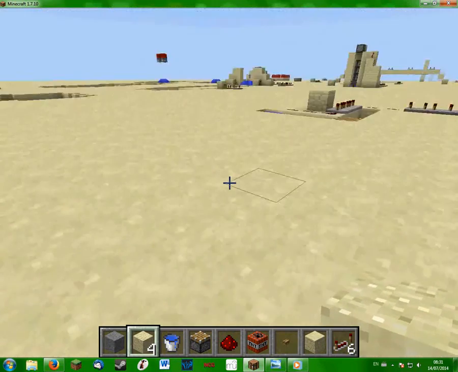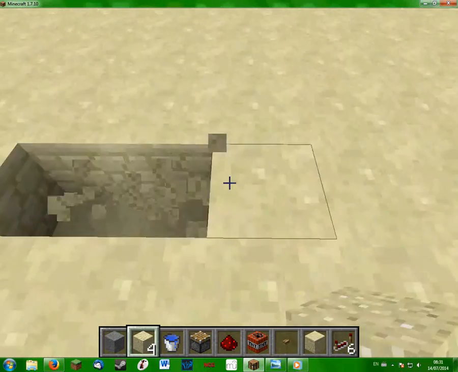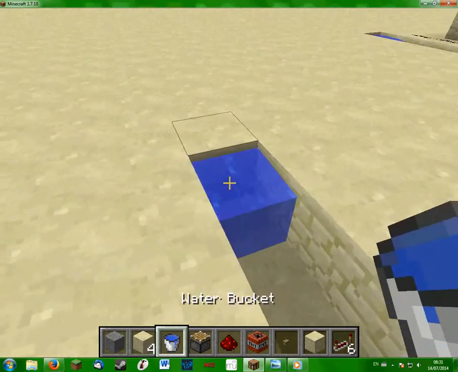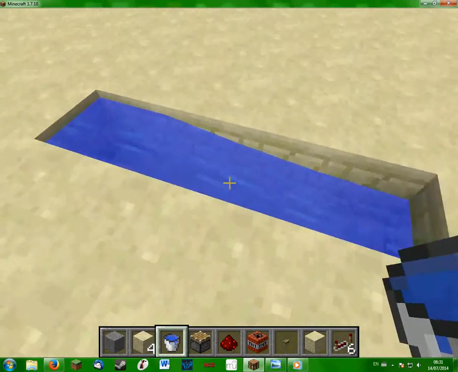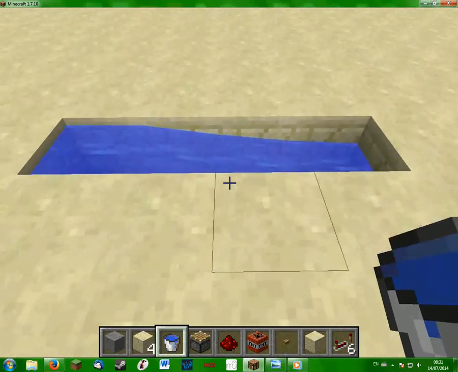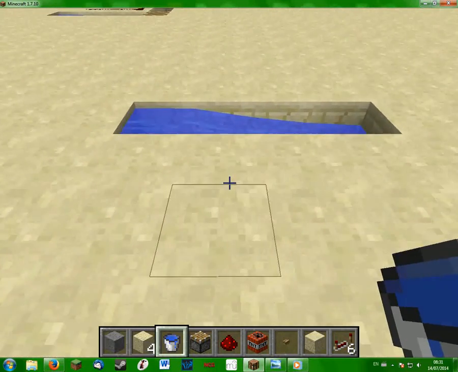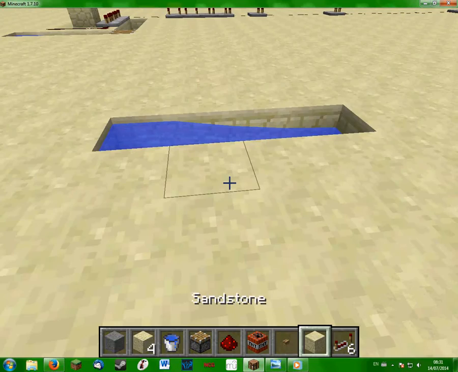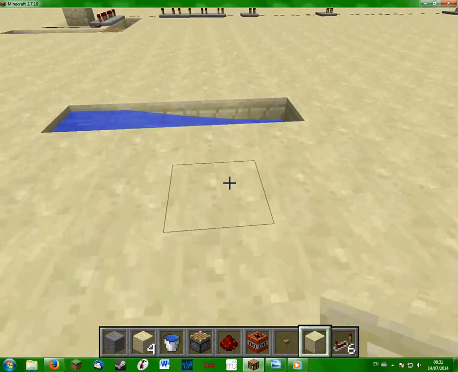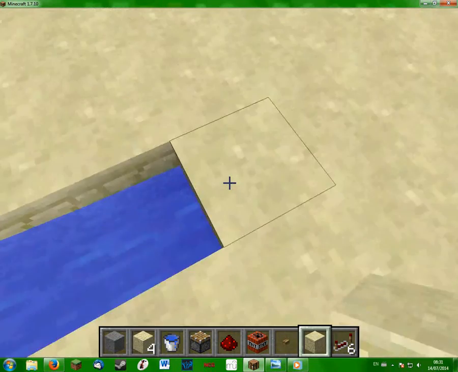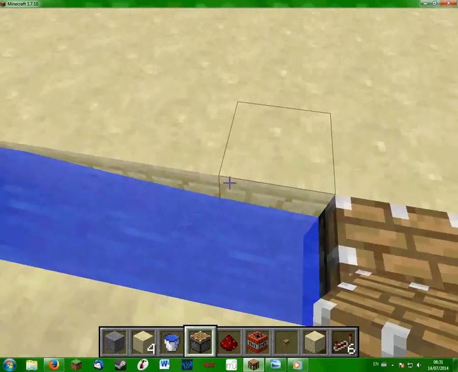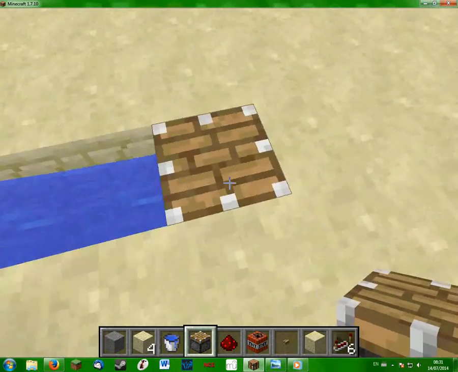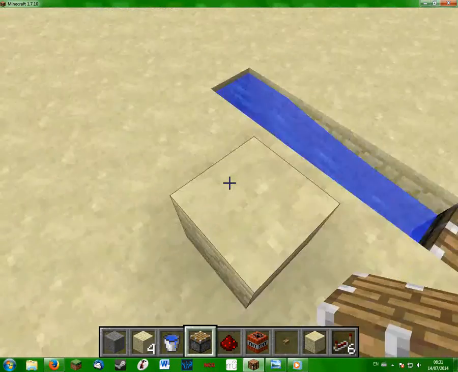First of all, let's dig our trench. So you want four blocks, like that. Because here's where the three TNT will go, and then there's a water source block to stop them from blowing up the terrain. Then you put your button right here. And then you put your piston there. So now you have this. It's four blocks with water at the end, and then a piston for the fifth block.